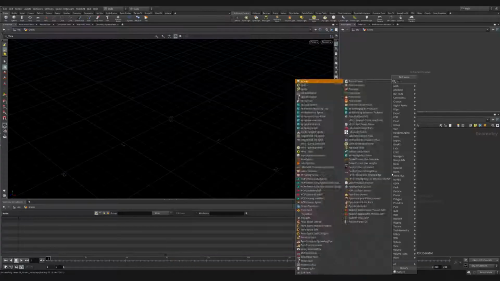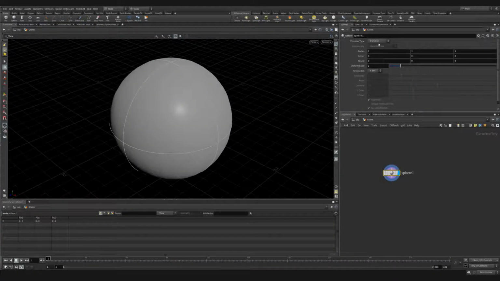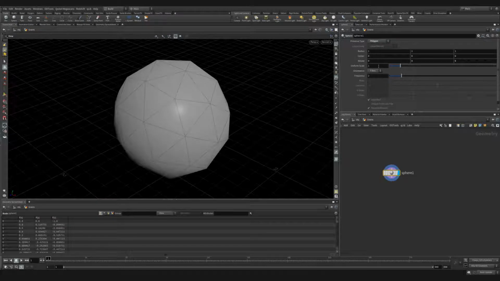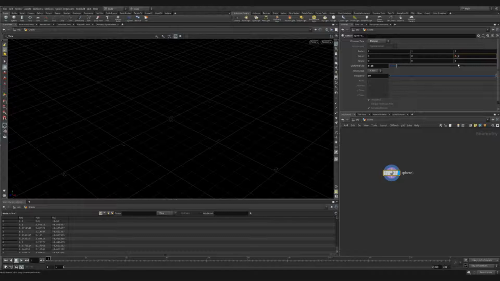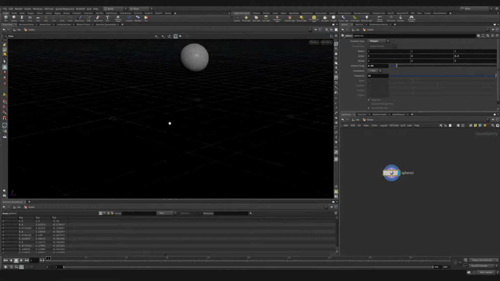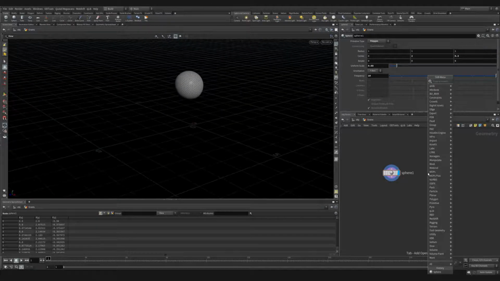We'll start by creating a sphere. Let's change the primitive type to polygon. Let's reduce the uniform scale and increase the frequency so we get a slightly more subdivided sphere. Now we want to move our sphere up in the Y direction and move it a little bit forward in the Z direction. Now we're going to create a collider for our sphere or our grains to fall onto.